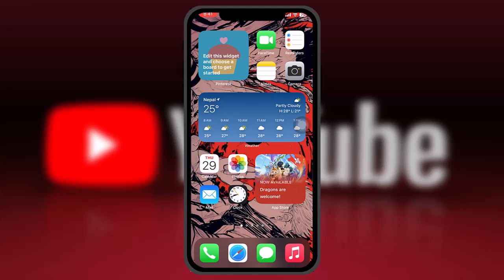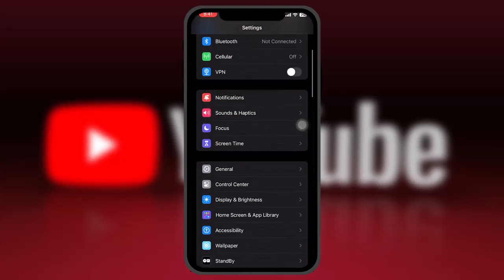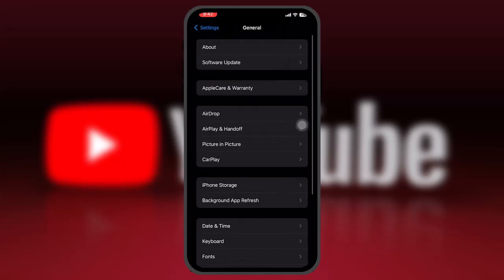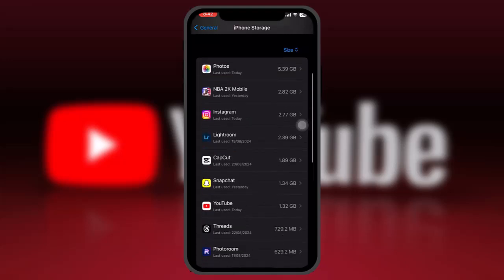So the first thing that you can do is head over to your settings app. Once you're inside your settings, scroll down and then tap on General. Now once you're inside General, tap on iPhone Storage. And now once you're inside your iPhone Storage, all you gotta do is scroll down until you find the YouTube app and then tap on it.